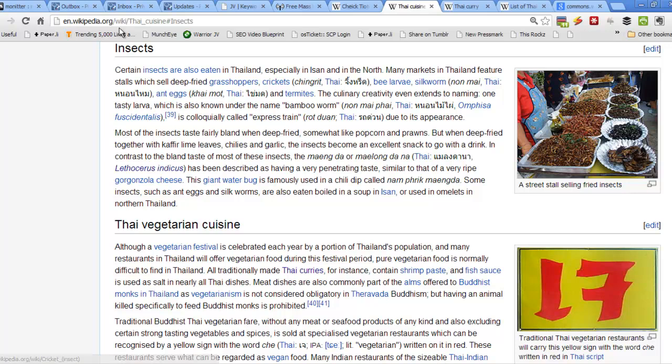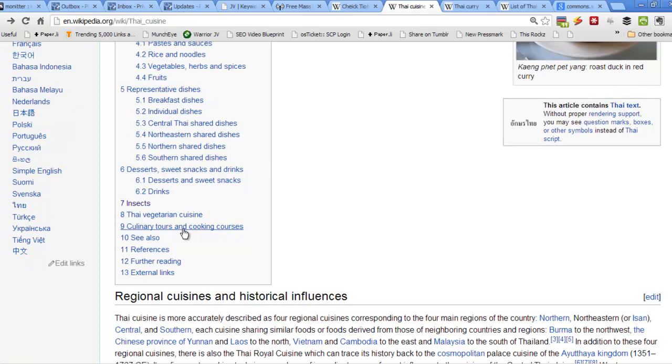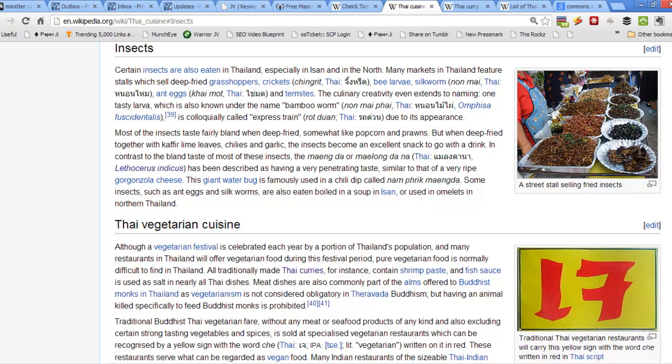Okay, so I've chosen my page, which is wikipedia.org/wiki/Thai_cuisine. And what I've done is I've found a section down here, it's got a bit on insects. This is where I want to put the video.